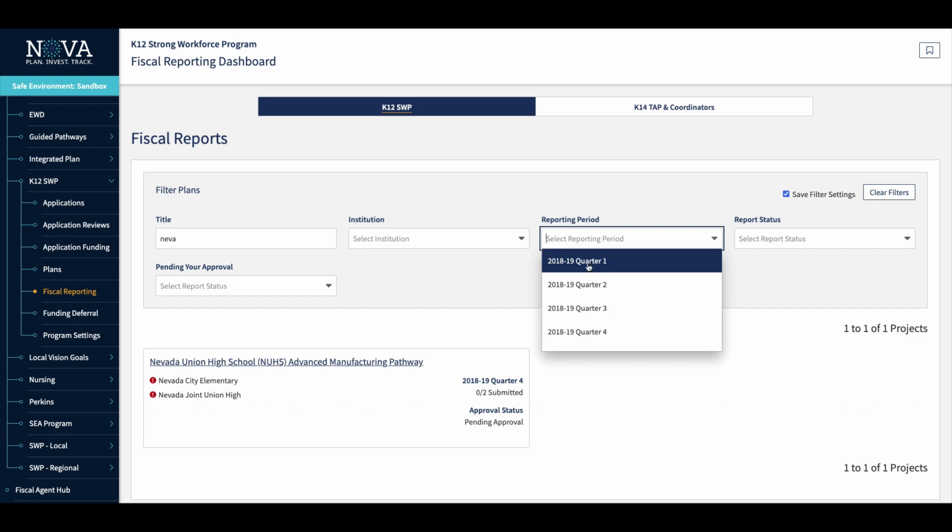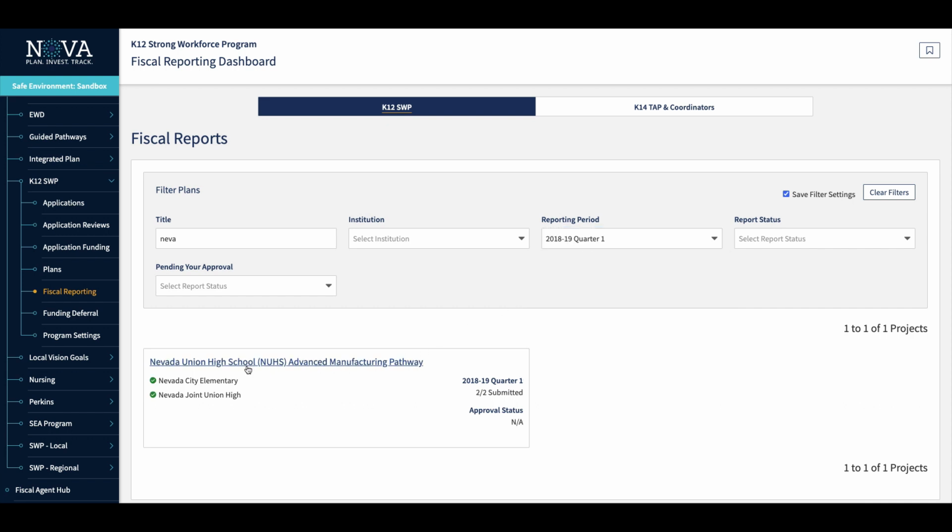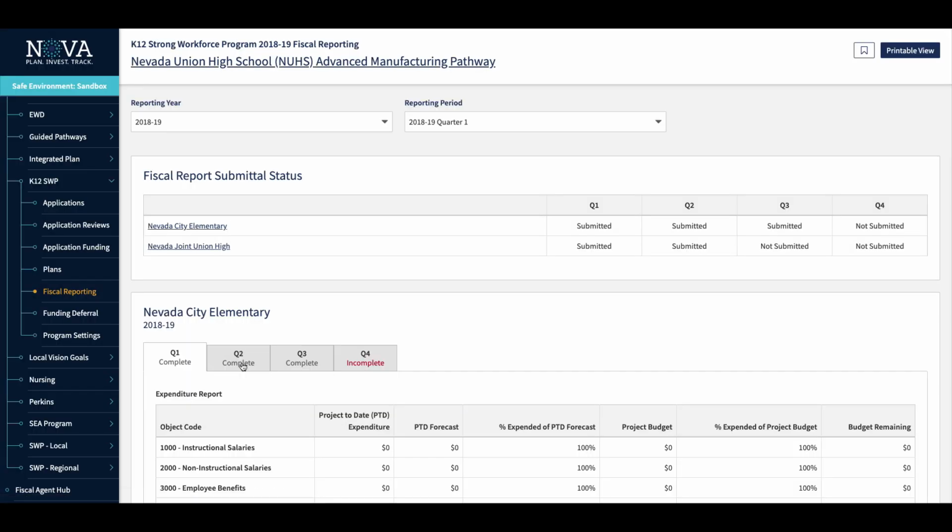So regardless which quarter I choose, once I find my project and I click on it, I'll be taken into the fiscal reporting. And within that, we have all 4 quarters where we can report. Just a note that if you're not able to find your project in fiscal reporting, the reason may be that it is not in a certified state. So all projects need to be certified before they're available for fiscal reporting.